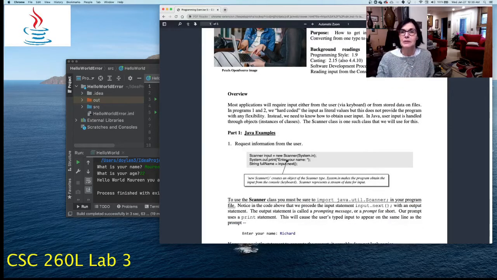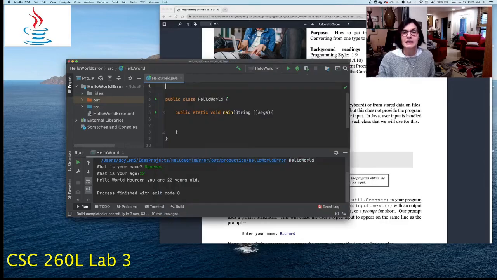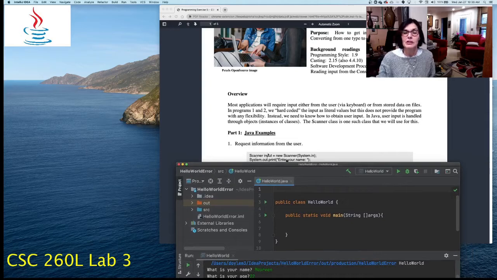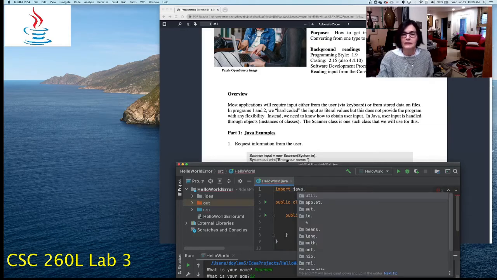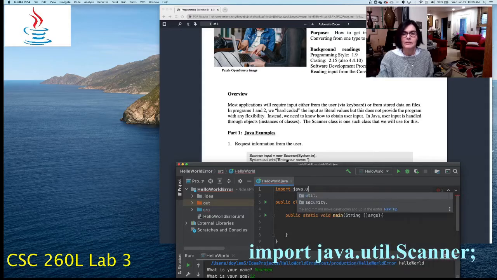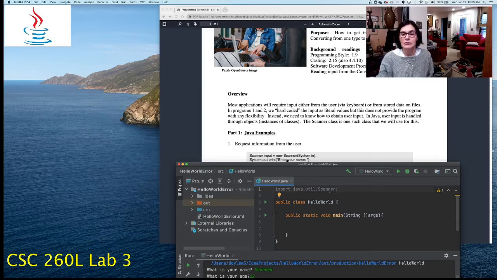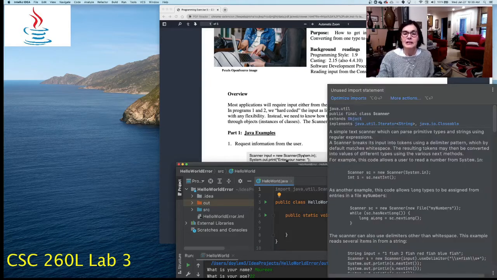So the main item we use here is a scanner. And Scanner is unique to Java. It's an object, and you know it's an object because it has new here. You're going to import java.util.Scanner. Now you can do java.util.star, and that'll just bring in everything, but we're just going to use the Scanner here.